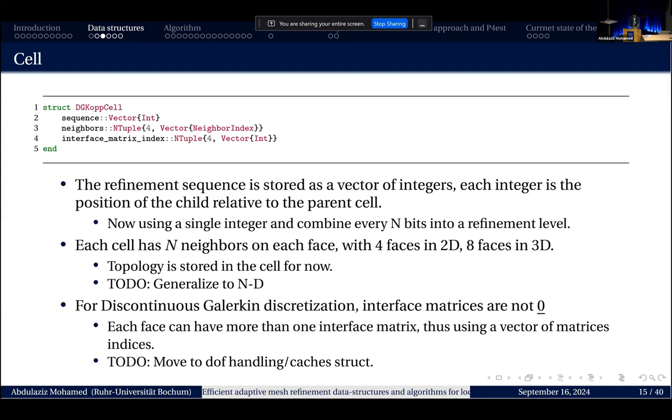And we actually can store it in one integer as a sequence of bits. And the neighbors are an n-tuple of vectors of neighborhood and neighbor index. We'll show the neighbor index in the following slides. But this is only for the 2D case because we have only 4 neighbors for each cell. And it has a vector of neighbors, not just a neighbor, because it's non-conforming. We can have multiple neighbors for one cell, for one face.